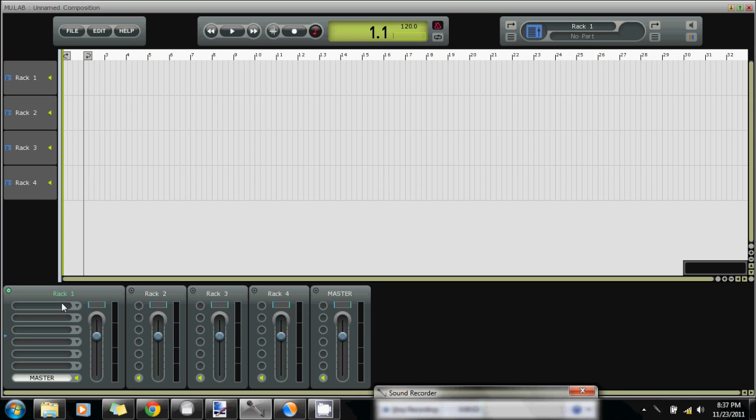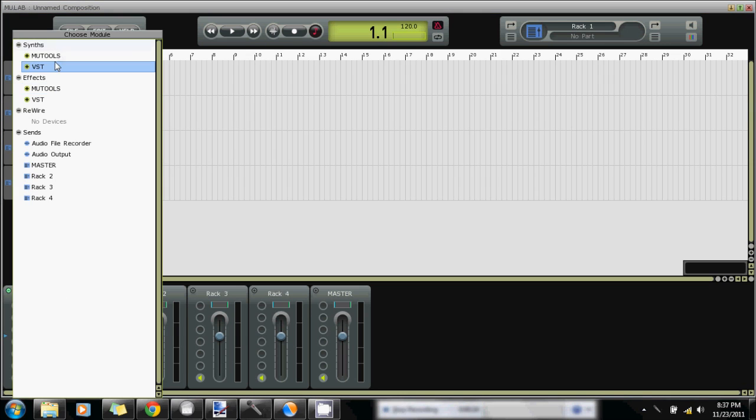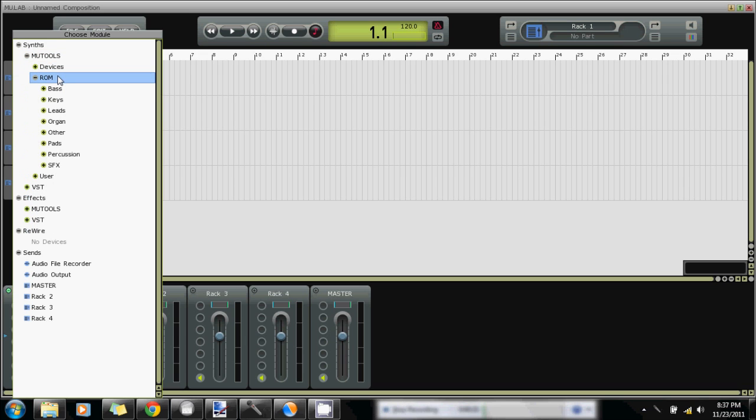And okay, before you start writing any music, you want to choose some instruments. And just to let you know, for the free version of Mu.lab, you can only have four instruments, and that's what these four things are, the four free channels. I'm not sure how much it costs to upgrade, but okay, go up here, synths, Mu.tools and VSTs. You can get your instruments in here, and then in the ROM, that's where I pick most of my stuff.